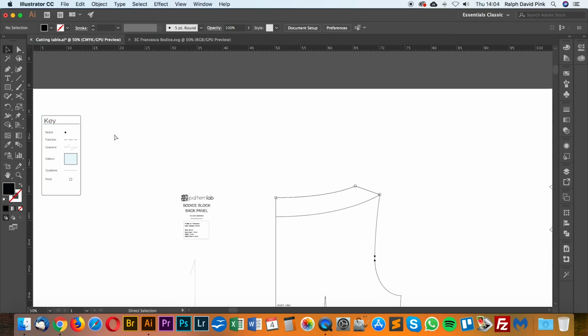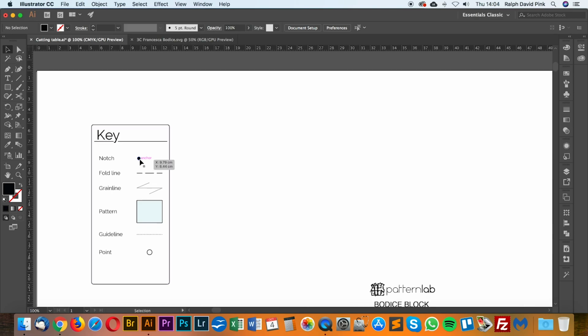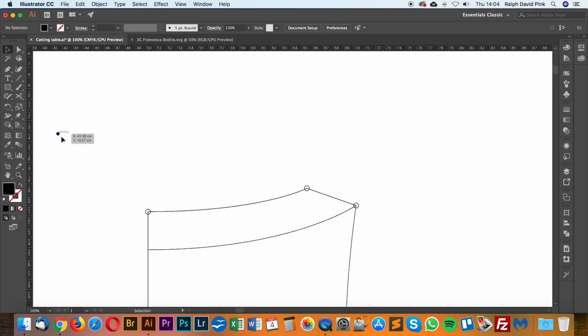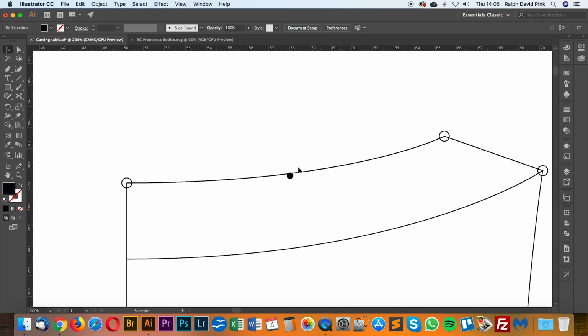So I'm just going to go over to my panel here, or my key, get my big selection tool, get my notch. I'm going to copy and paste the one in, and I'm going to add it, let's say anywhere. Let's put it halfway along that line. You want to make sure that it falls on the center of the line, just like that.